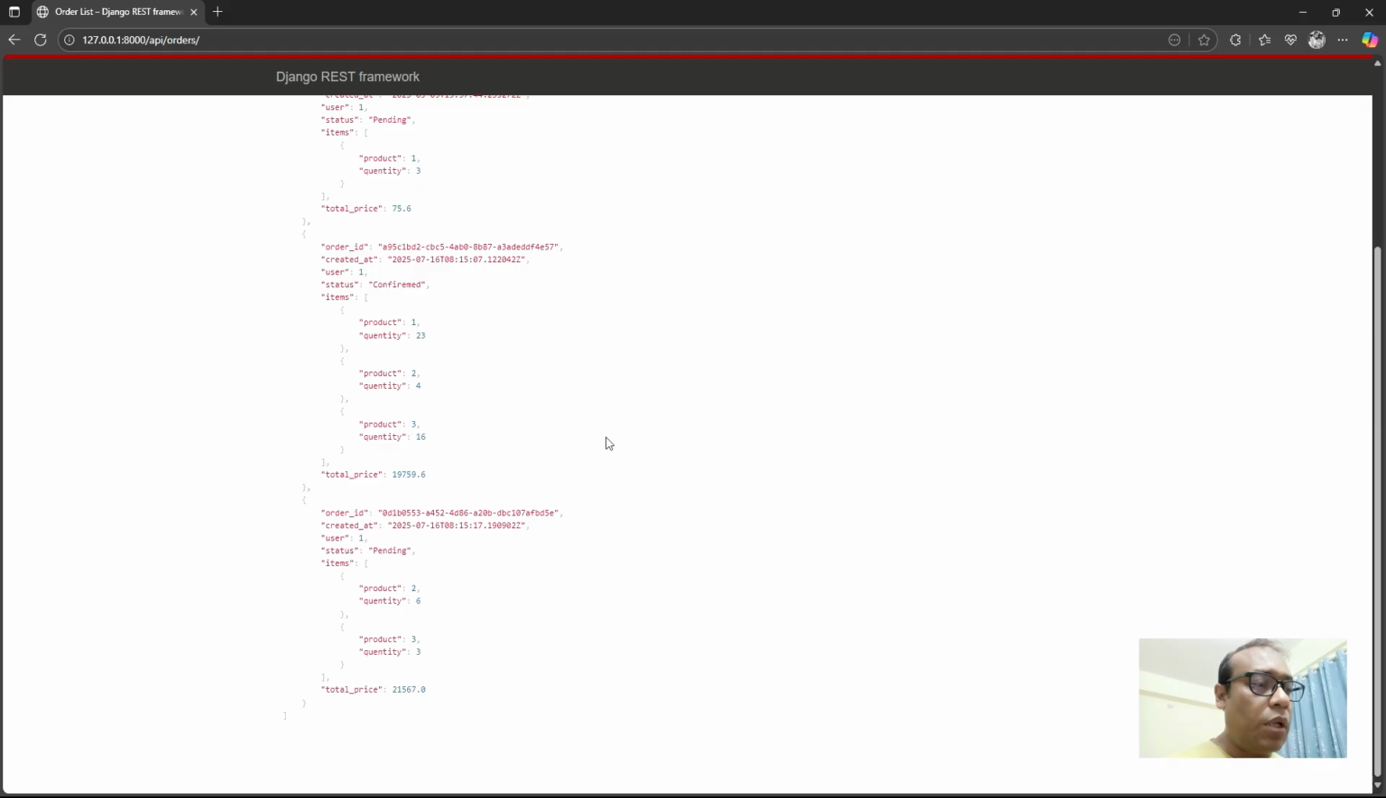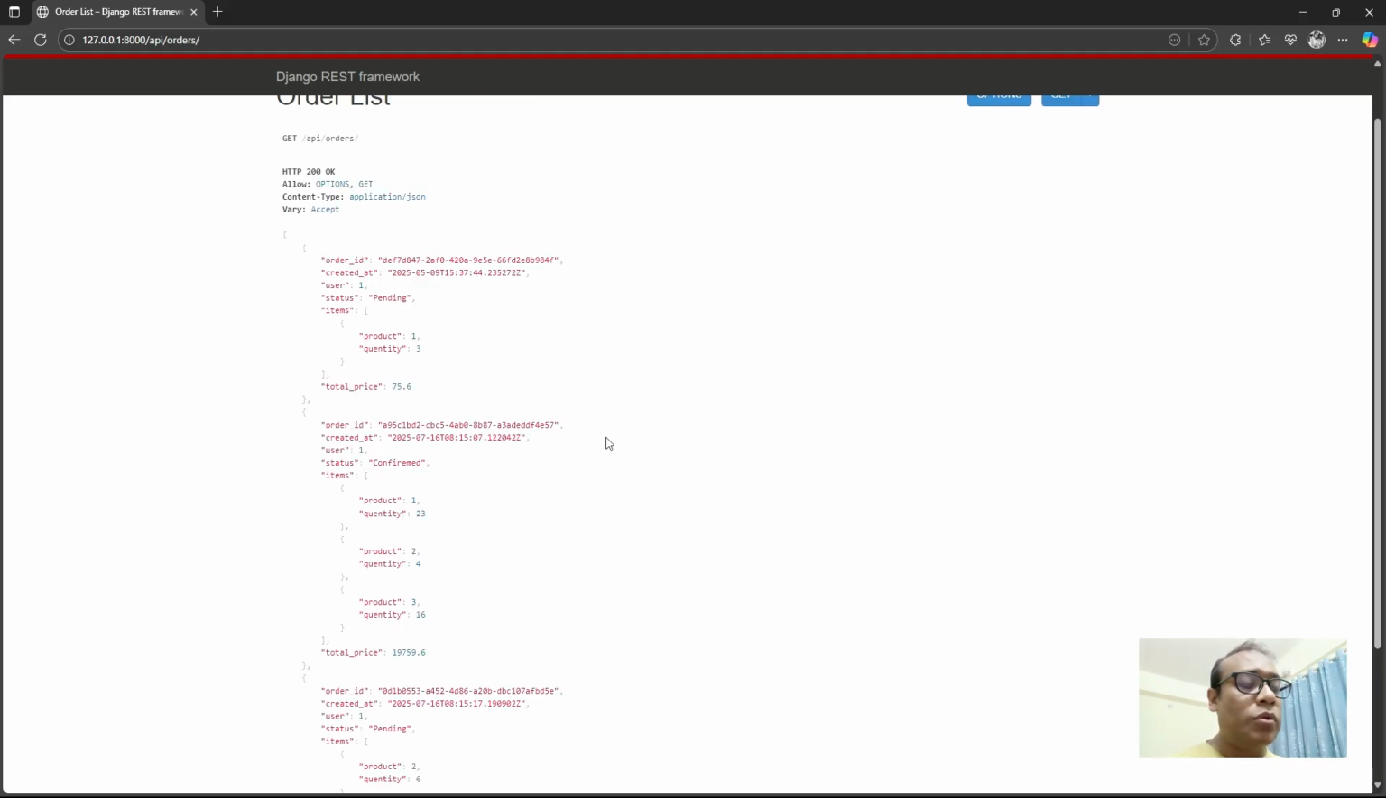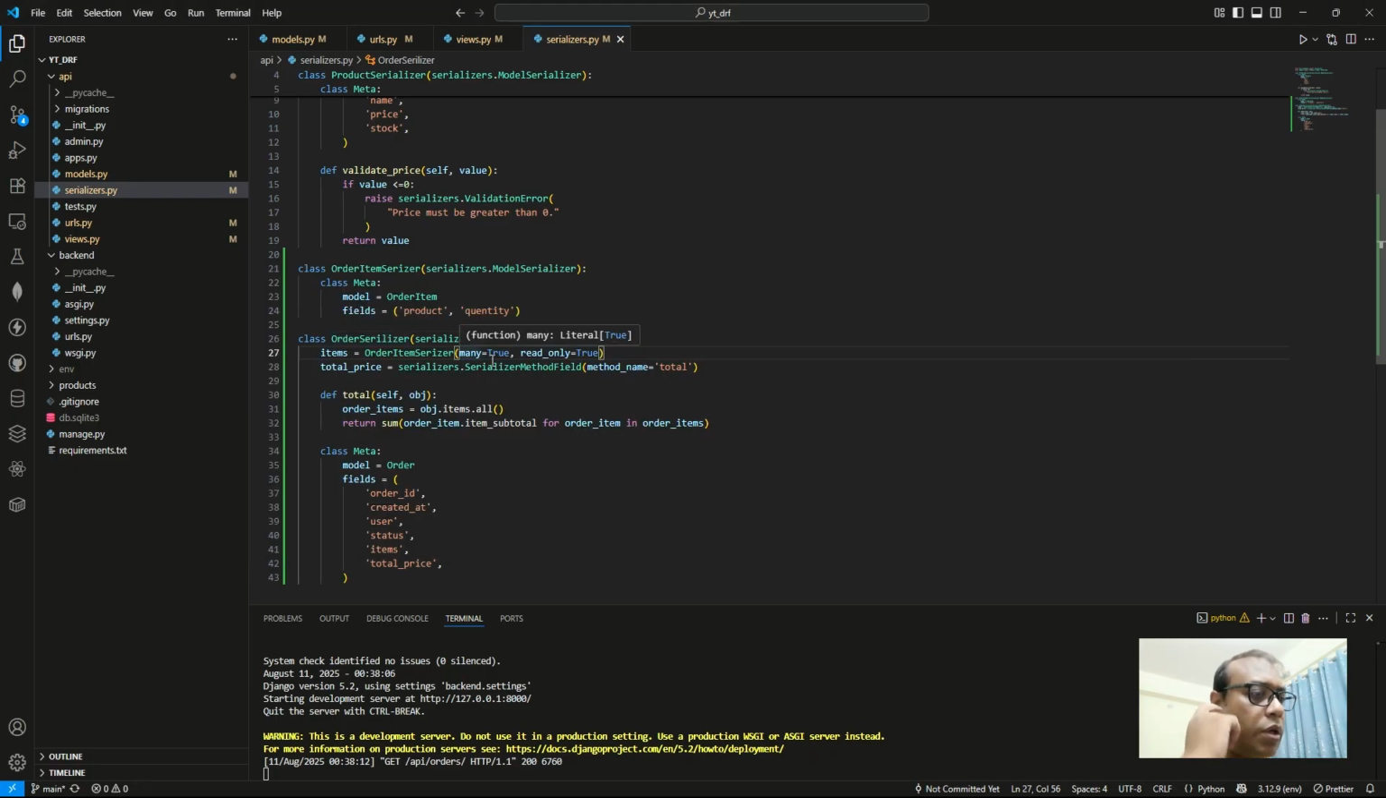Now the most important part is, though it's an API endpoint, in most cases the API endpoint should not look like this, like product one. What is it, right? There should be the name of the product and other related information. So let's go back to our code editor and work on this.